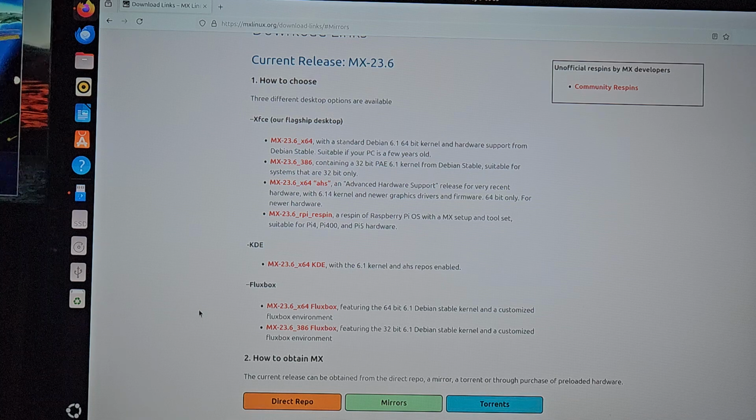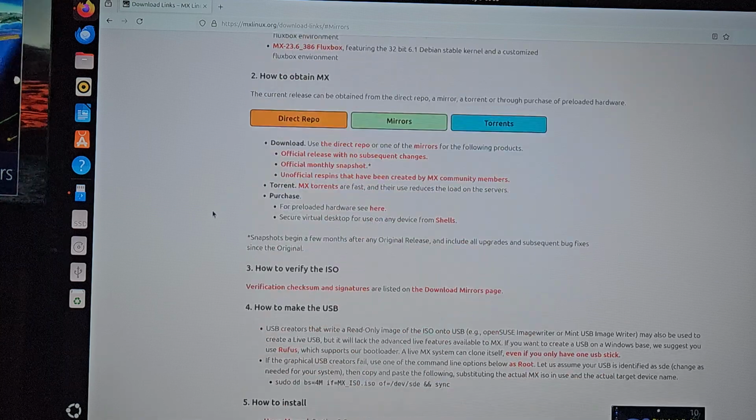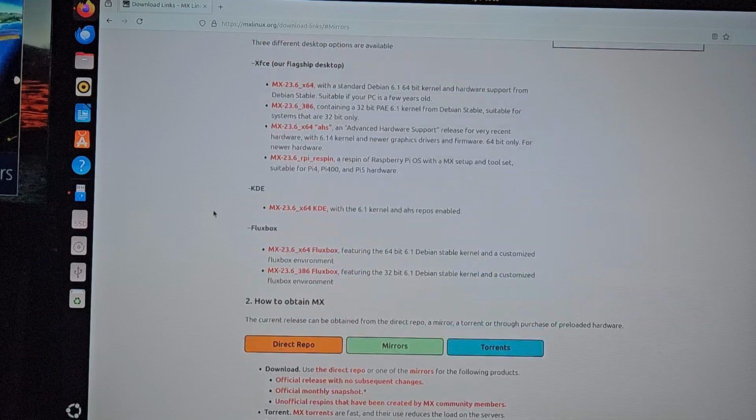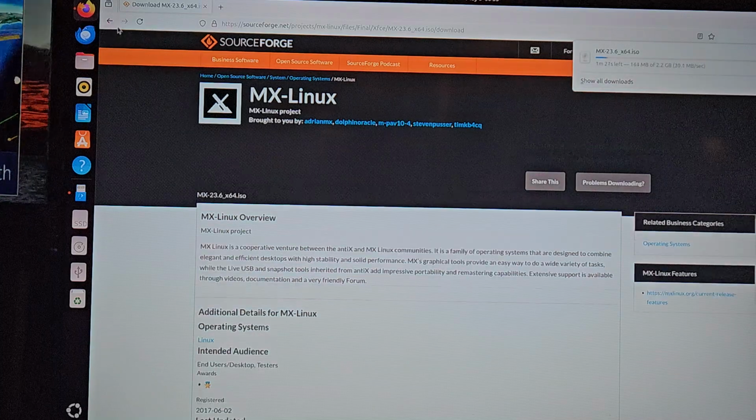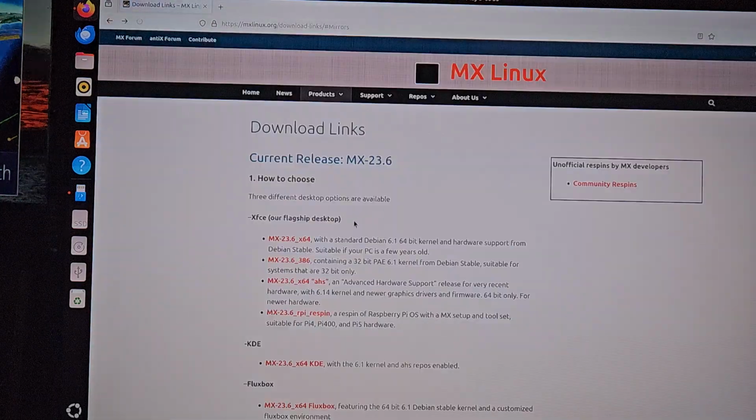Wow, so I haven't tried these other ones. I don't know which one I have. I think I have Xfce. Okay, so let's click on that and just see what it does. Okay, so it's going to start automatically downloading. All right, let's go back. All right.